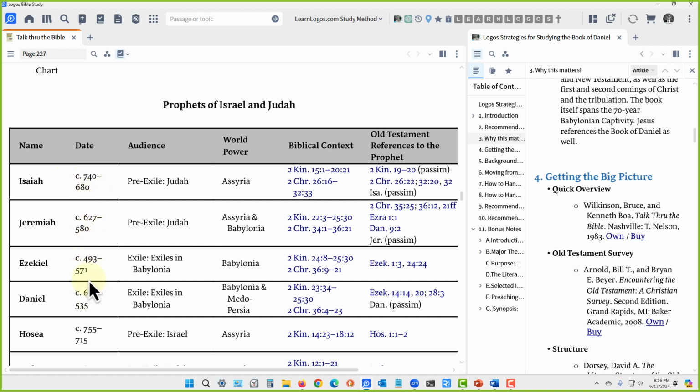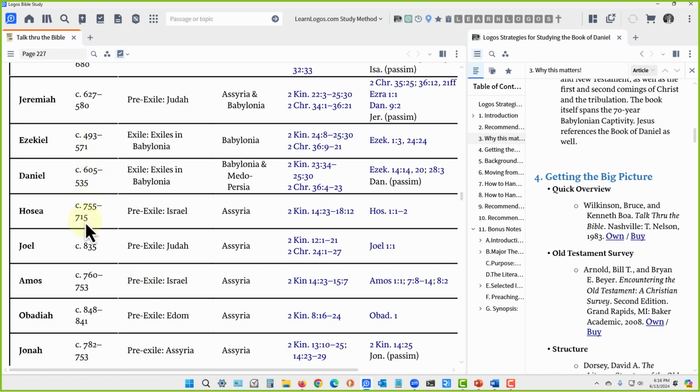But Daniel, Ezekiel, a little bit of overlap. Oh, no, no overlap on Ezekiel. He came afterwards. And yeah, definitely Jeremiah. So pretty cool. And if we scroll down, we can see some other ones as well.